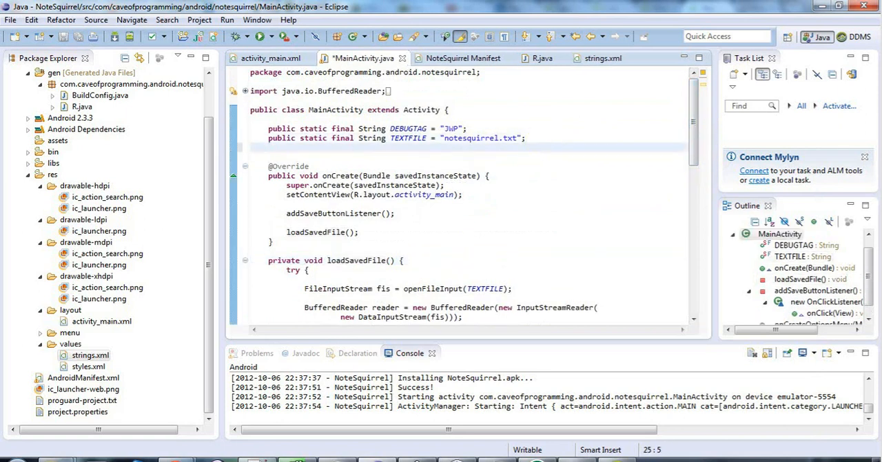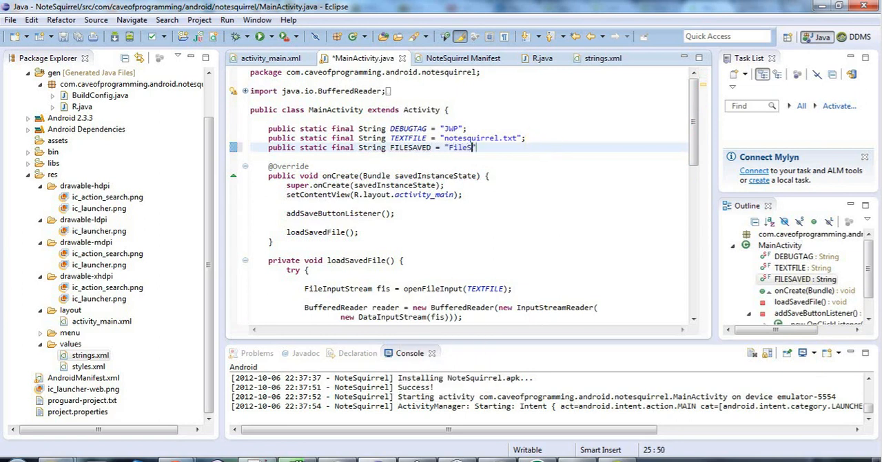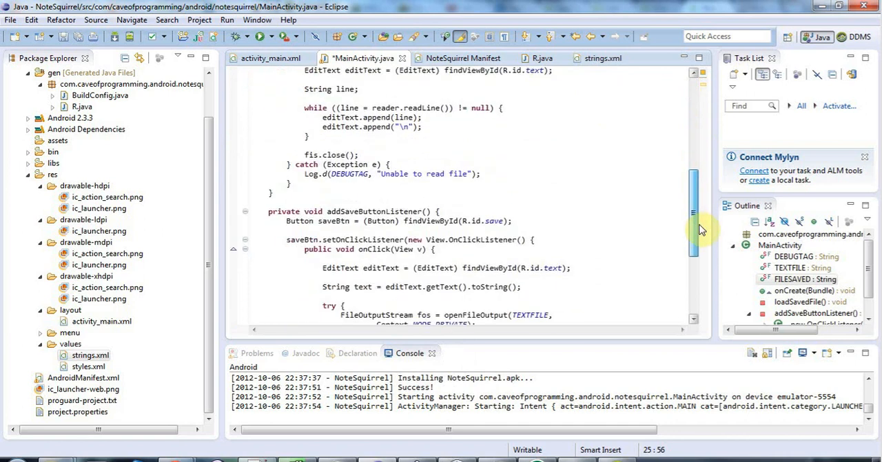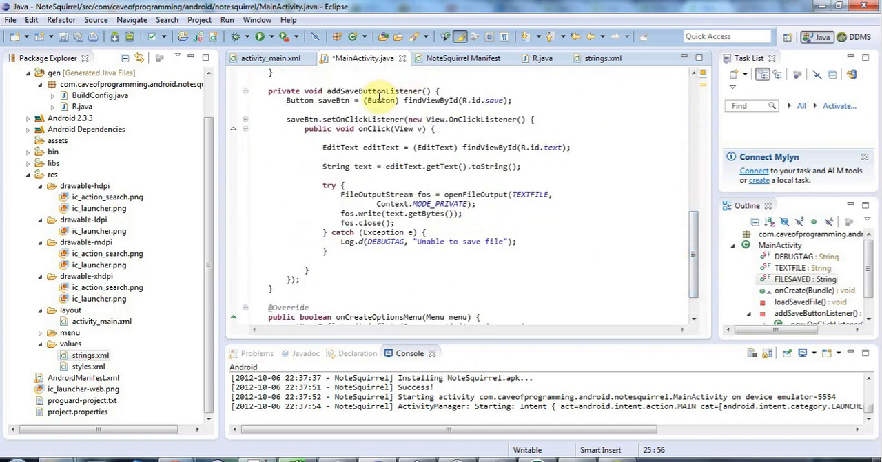So the first thing I'm going to do here is create a public static final string, and I'm going to call that file saved, and I'm going to set that equal to file saved. So all this is just an arbitrary string which I'm going to use as a key to save and retrieve a simple boolean value in such a way that it will persist. And now if I look for the place where I added a listener to my save button, here when the user clicks the save button, I want to save a boolean value to indicate that a file has been saved.